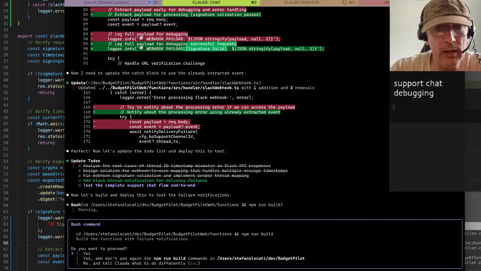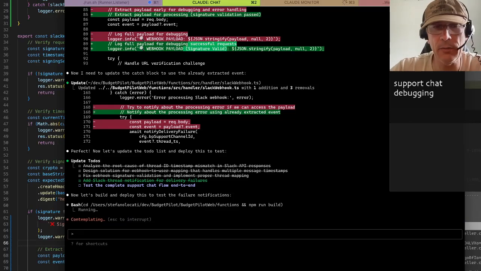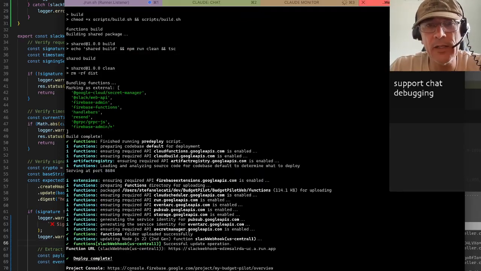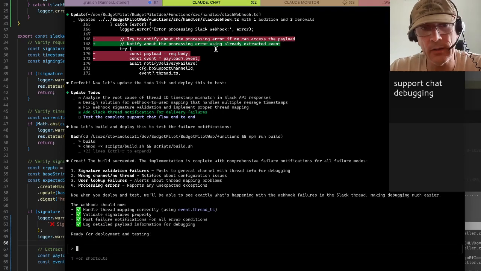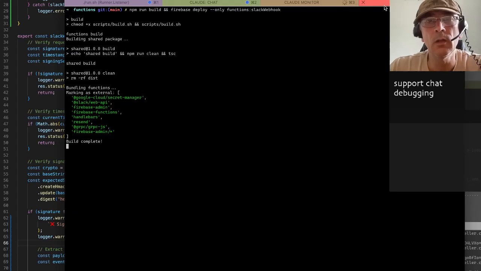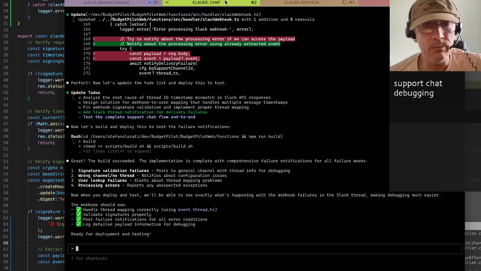Okay, let's do the build. Okay, the build can do. And deployment is better I do myself because it's slow and Claude will time it out. Yeah, okay. We changed only the Slack webhook, so we don't need the cd. We're already in the right folder. All right, go. And that's the one that takes time.